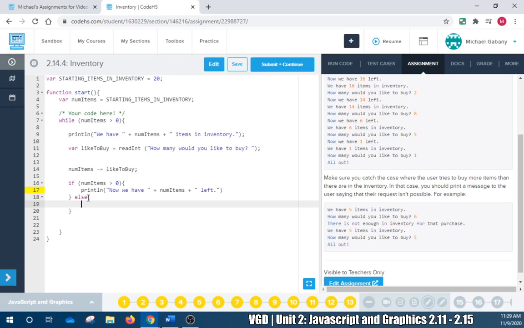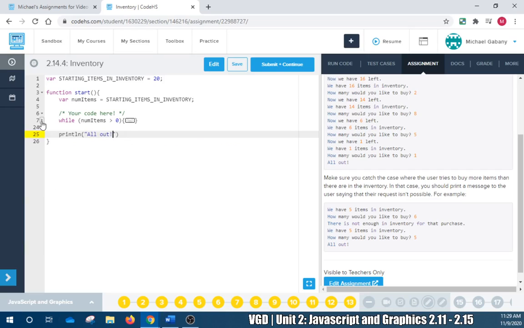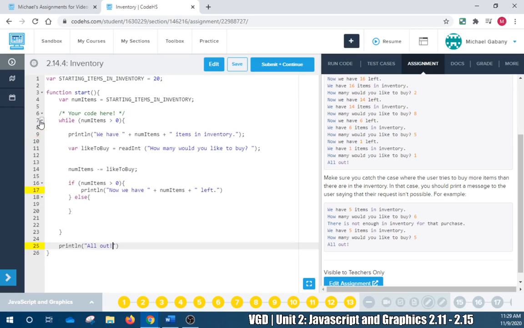Oh my god, okay, this is actually harder than I thought. Wow, the number of items greater. Okay, this is actually going to be our print line down here where it says, all out. Right? Why do I say that? Because this is our while loop. While number of items is greater than that, when that runs out, it's going to say print all out.